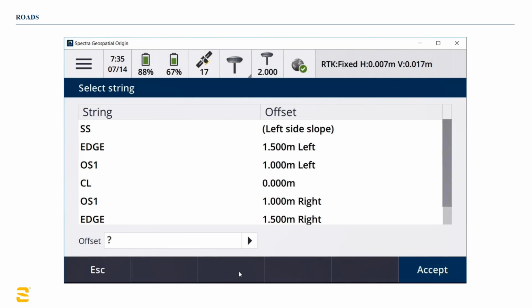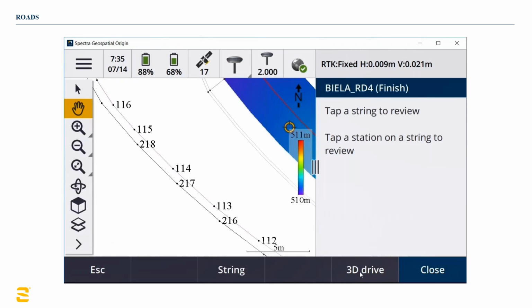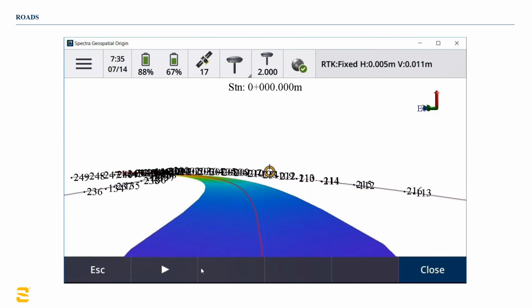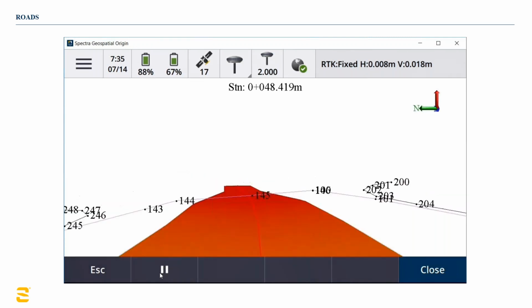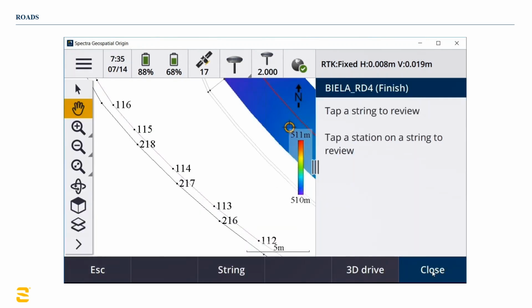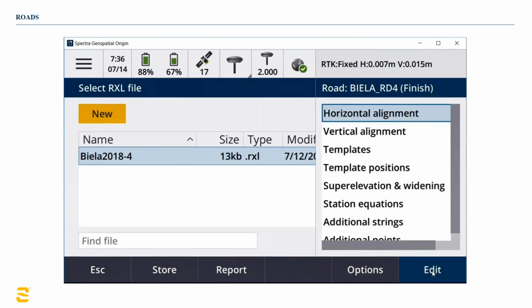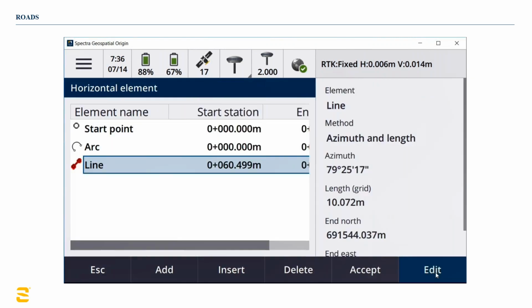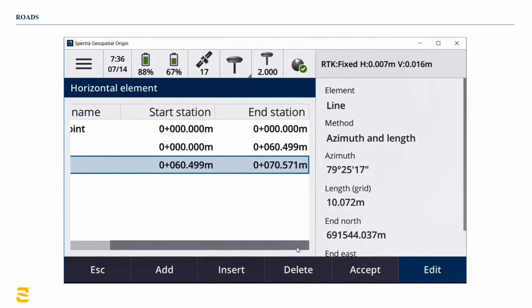So here are the components of the road that you see on the map screen. I can do a drive-through. It's pretty nice. It actually allows me to see what the road looks like in a 3D drive-through sense. Here you can see I can edit the road: horizontal alignments, vertical alignments, templates, super elevations, widening, station equations, etc. Again, this is a very simple road, but I'm allowed to go in and edit these items.